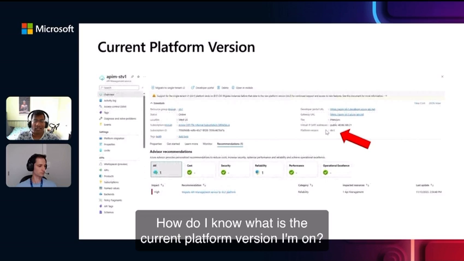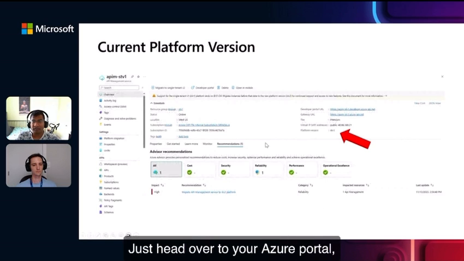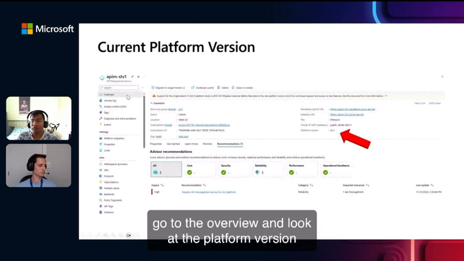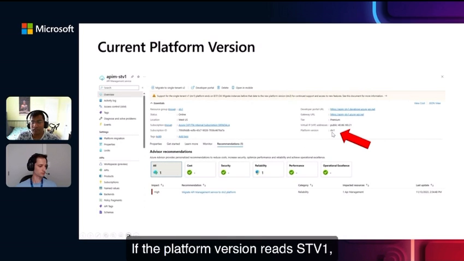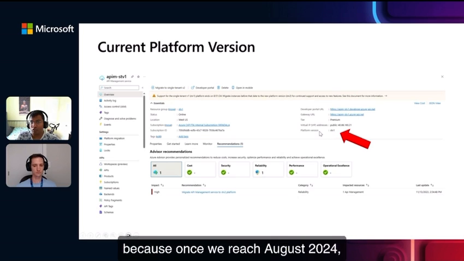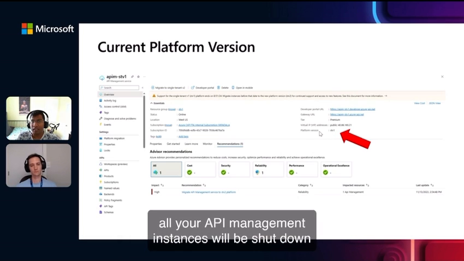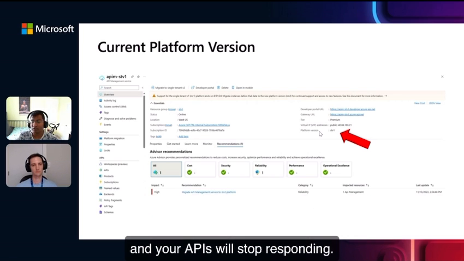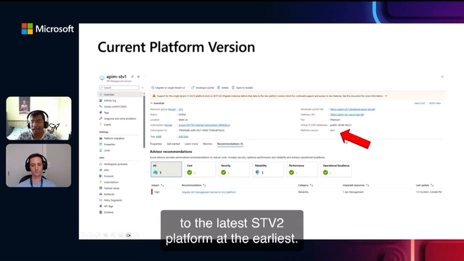How do I know what platform version I'm on? Just head over to your Azure portal, go to the overview and look at the platform version under the overview. If the platform version reads STV1, then you are expected to migrate at the earliest possible, because once we reach August 2024, all your API management instances will be shut down and your APIs will stop responding. So it is important for you to make sure that all these instances are upgraded to the latest STV2 platform at the earliest.